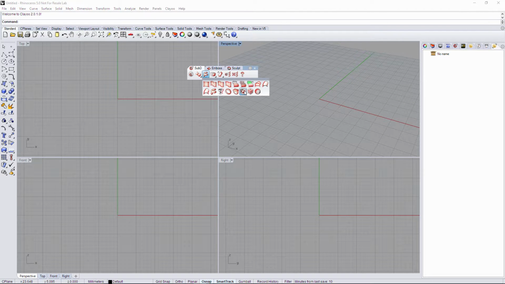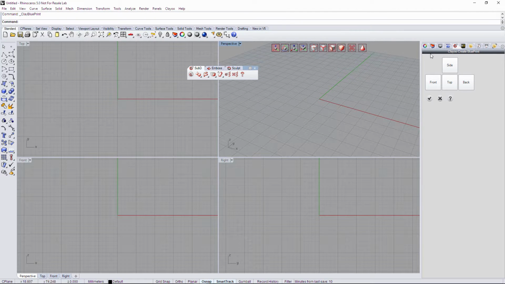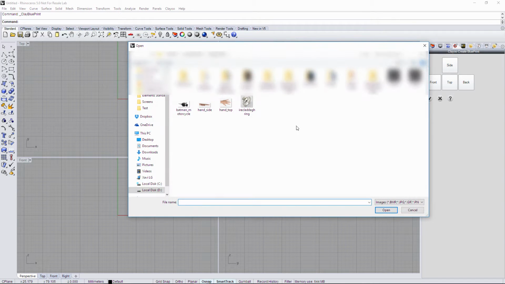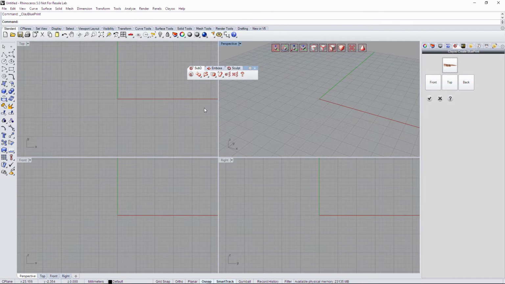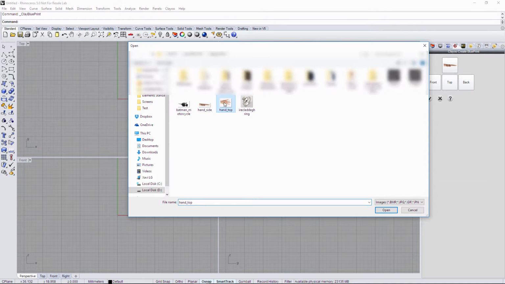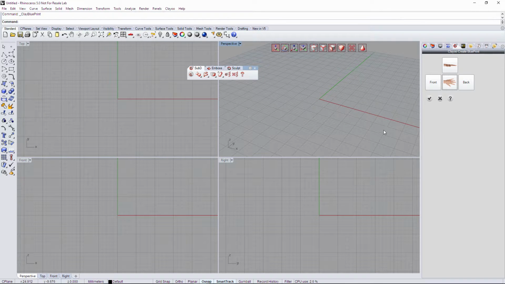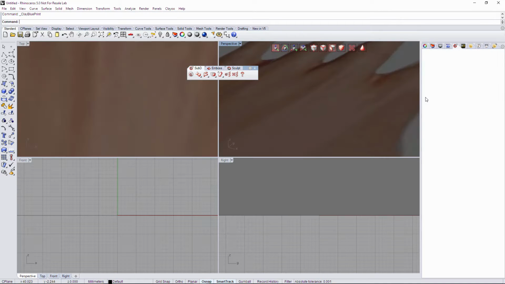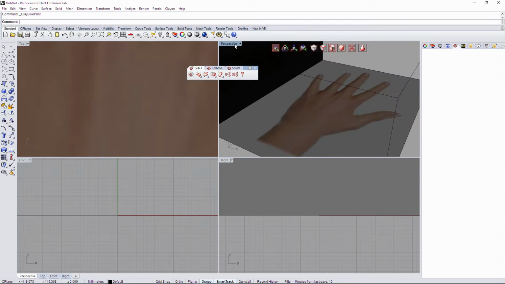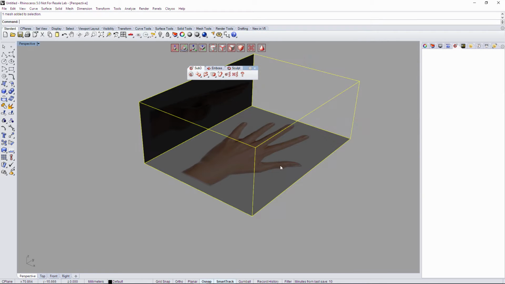So first of all, we're going to go to the Creation tab and Blueprint. We're going to choose the side image of one hand that we have chosen, and then the top one. Okay, and we're going to validate the blueprint command. Here on the viewport, this box appears with the two images that we have set.